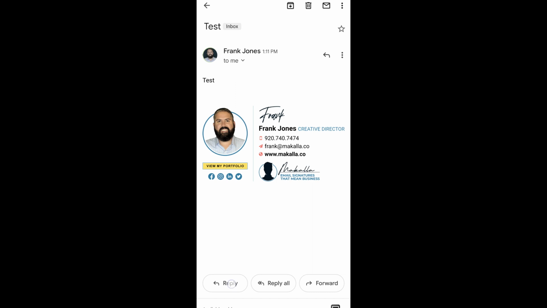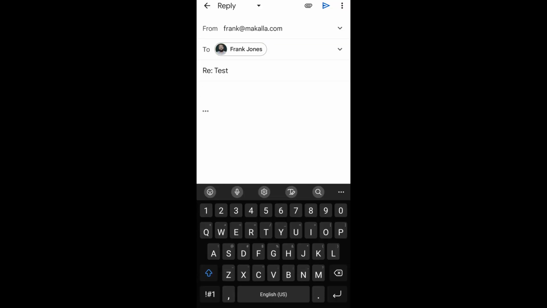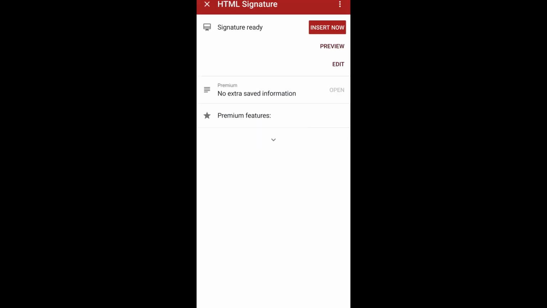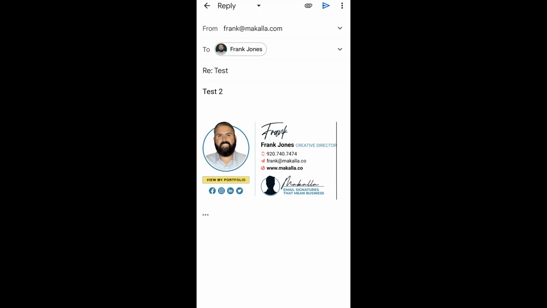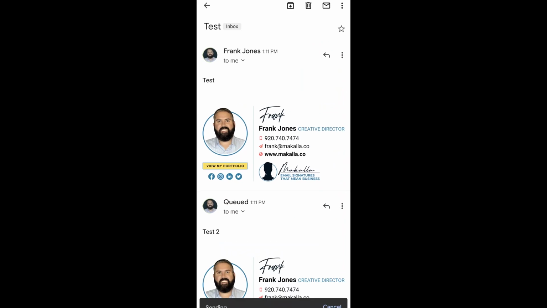Now if I want to reply to an email, I would again click on the three dots, insert from HTML signature, tap on insert now, and there she be. Isn't that glorious? That's how easy it is once you have it done on your computer in a web browser, how easy it is to add it to new emails or replies or forwards on your Android device. So hopefully this helps.